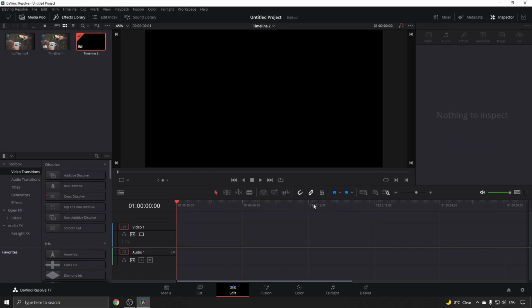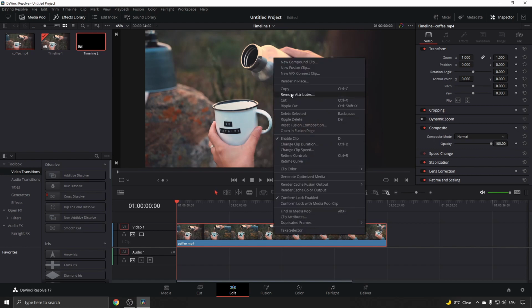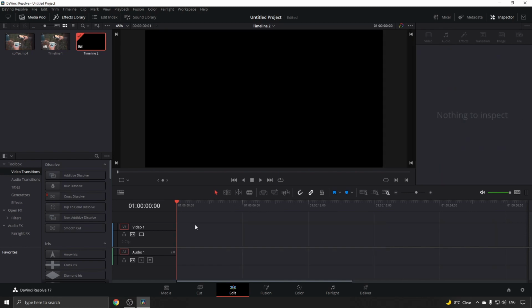But you can see now the clip has been deleted because I'm on a new timeline. So all you need to do is go to the top of this project space here where it says Timeline 2, click on that drop down, go back to Timeline 1, and there you can see my clip. What I'm going to do is click on my clip and then right click and then copy the clip, then go back to Timeline 2, and then I'm going to paste it in here.